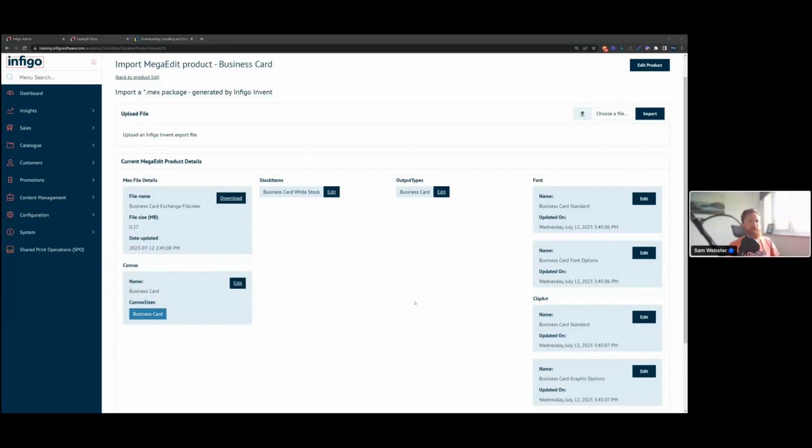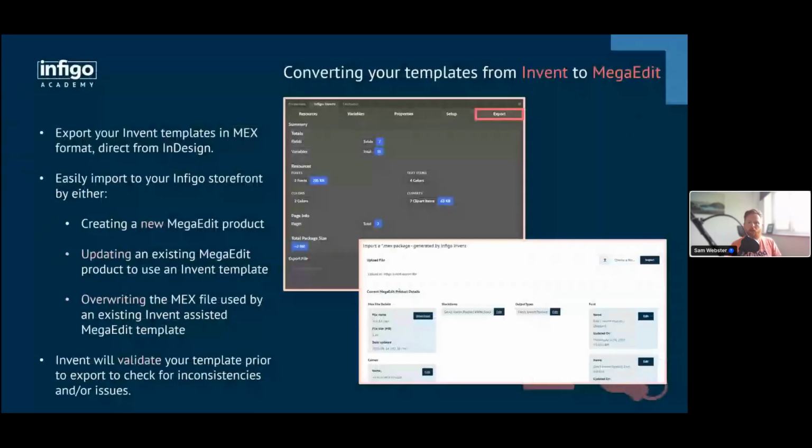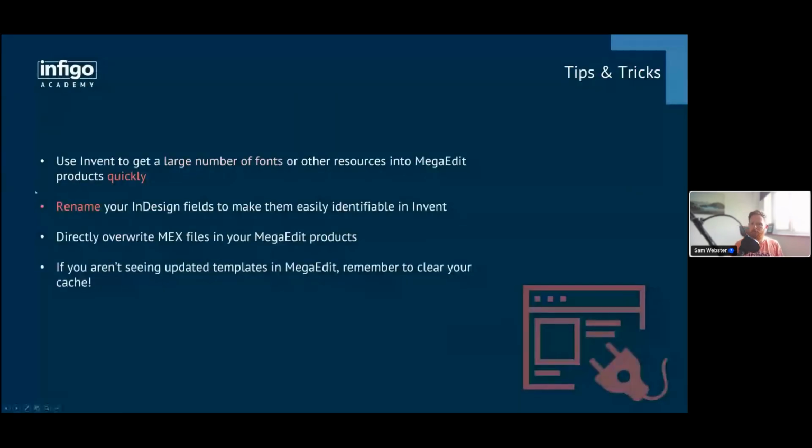Okay, nearly there. So a couple of remaining tips and tricks for getting the most out of Invent. Now, these are just some which I've come across and which occurred to me. So one thing that can sometimes be a bit of a time saver is to use Invent to get a large number of fonts and other resources into MegaEdit quickly if you want to do so. So for most resource types, it might not save you too much time. You're essentially adding things to a folder. However, fonts can get a bit more involved if you're doing it directly into MegaEdit.